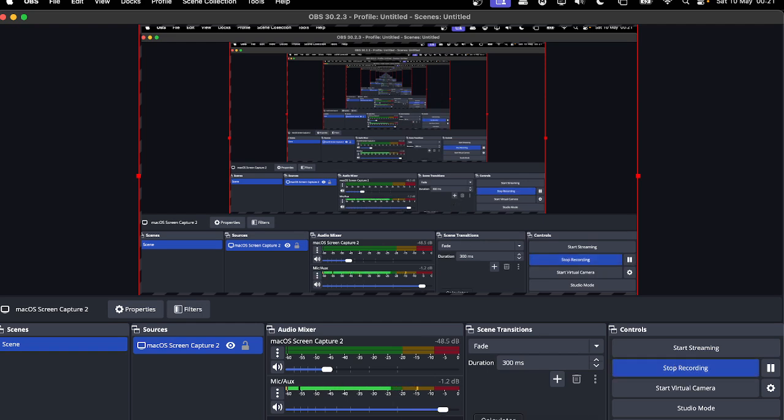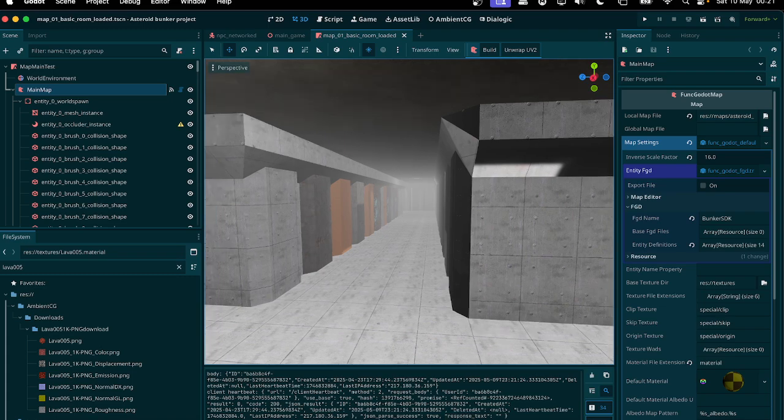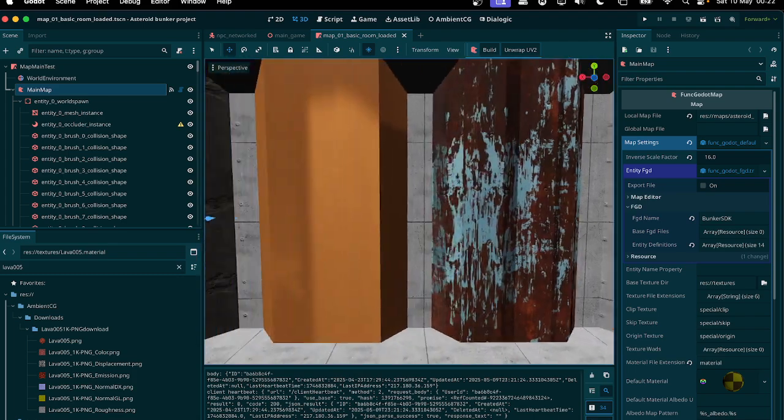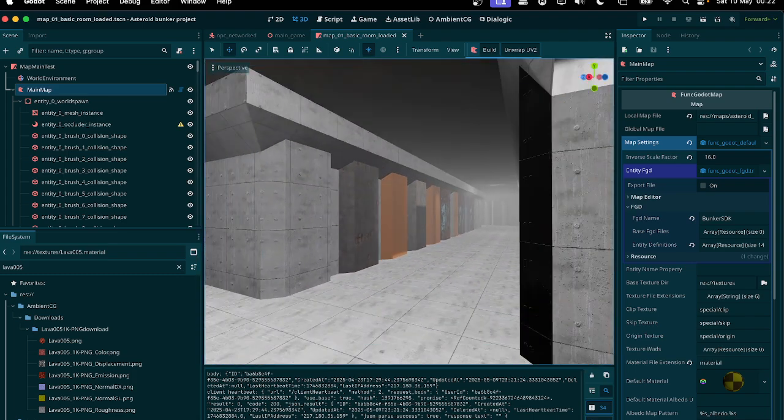Hey there, this is a quick 2-minute video on how to quickly use my plugin. So my plugin lets you import ambient CG textures directly and integrate with Func Godot.